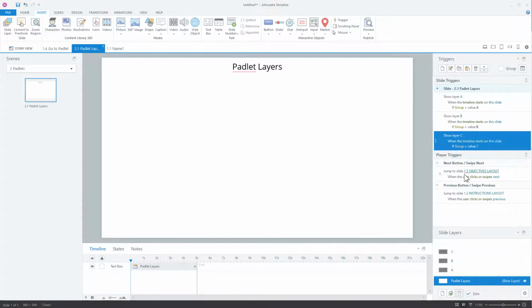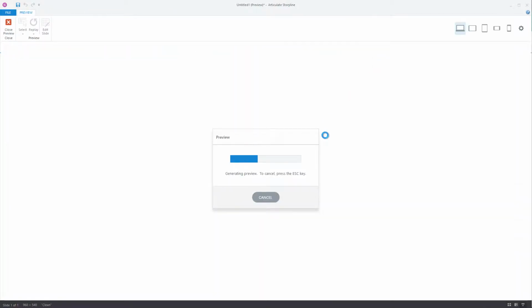So it's going to jump here, and it's going to choose the Padlet I need to be in. When I hit the next button, it's going to jump to the slide. So this should work. And then we have one last thing to do. So let's preview this entire project.